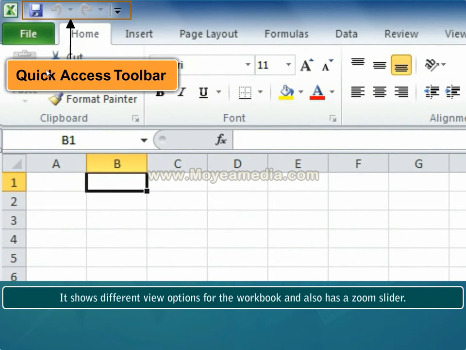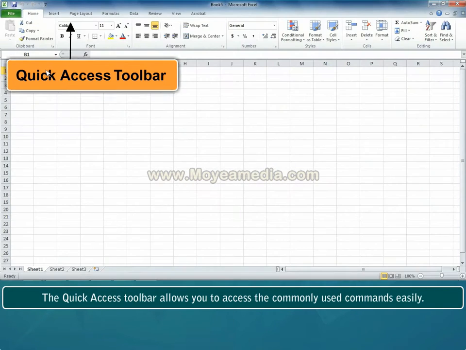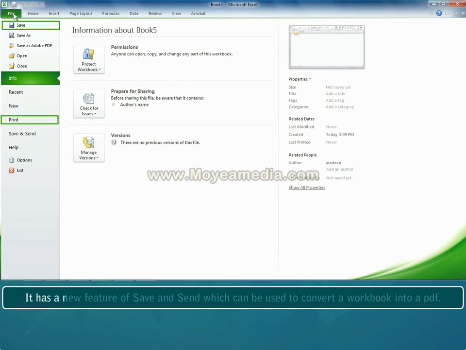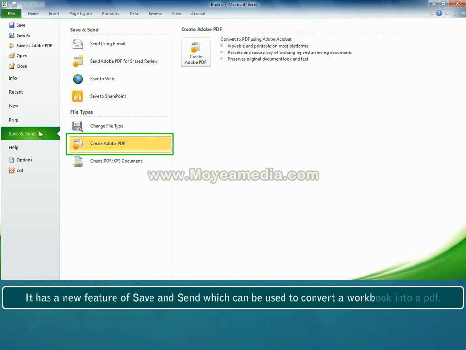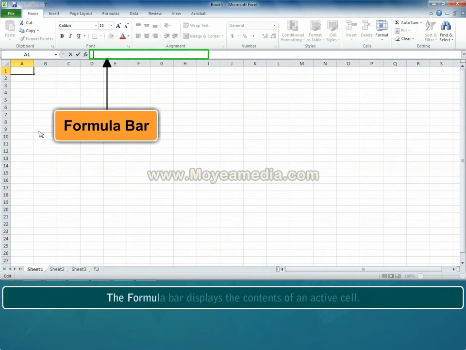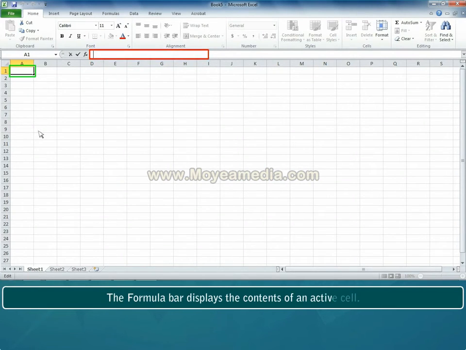Quick Access Toolbar. The Quick Access Toolbar allows you to access the commonly used commands easily. File tab. The File tab is used to open new or existing worksheet files, save and print worksheets. It has a new feature of Save and Send, which can be used to convert a workbook into a PDF. Formula bar. The formula bar displays the contents of an active cell. It can also be used to enter or edit data.